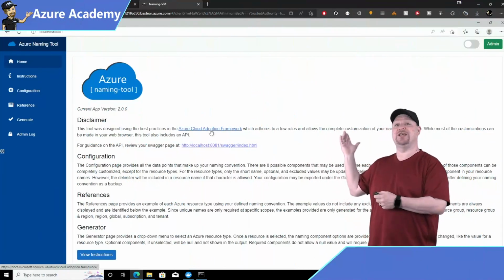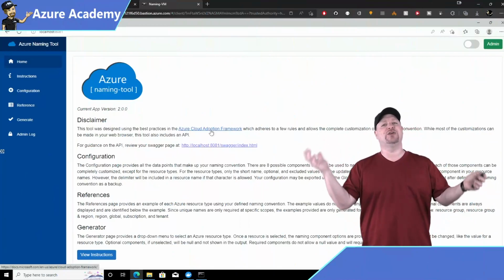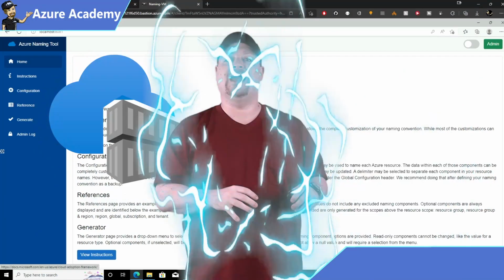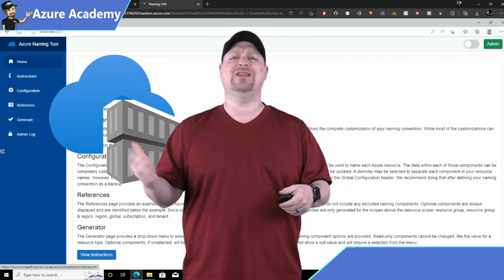Now this tool, as you can see, is a website. It's actually running inside a container. And containers are very cool because you can run them on almost anything. So if you already have a container platform that you're using, Docker, Kubernetes, or whatever else, this will run there too. If you've never used containers at all, don't worry, I'll help you set up Docker Desktop so that you can play with this too.